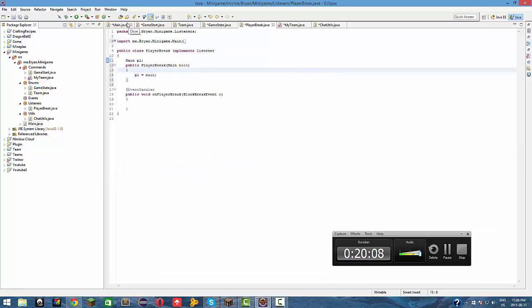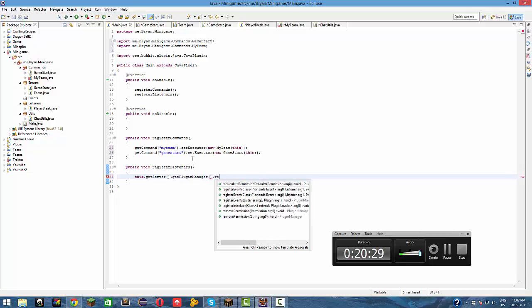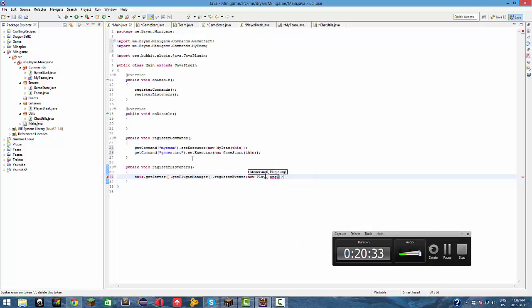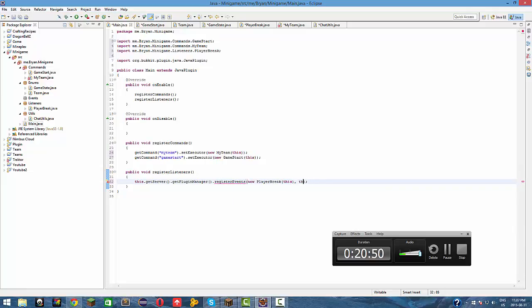In registerListeners, we need to register the PlayerBreak method. So we're just going to do, what was it? Oh yeah, getServer. Now we need to put this.getServer().getPluginManager().registerEvents(new PlayerBreak(this)). Bam. See how easy that was? Oh yeah, this. Okay, so we just need to add that. You know how to register events already, so I'm not going to go over that either.